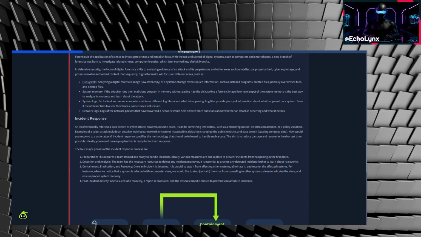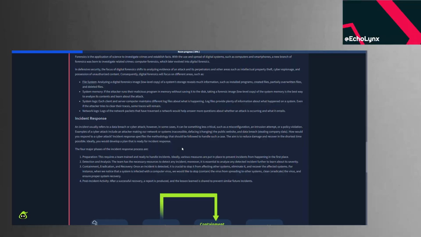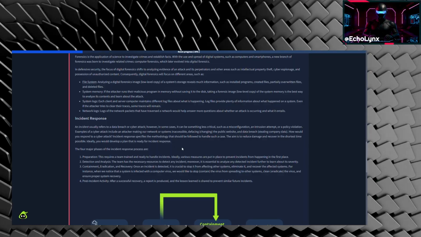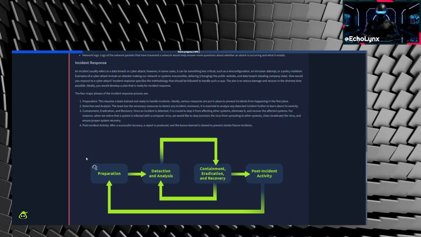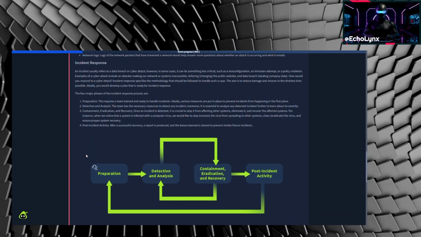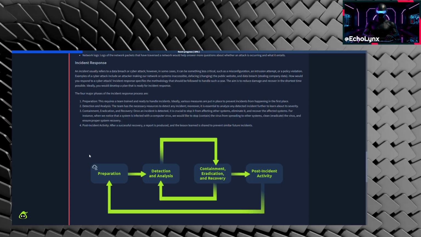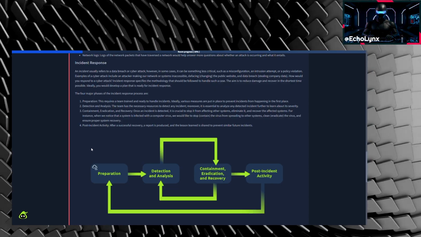Incident response is the what we do right now side. An incident might be a full-on breach or DDoS, but it could also be a misconfiguration, an intrusion attempt, or a policy violation. The goal is always the same: reduce damage and recover fast.